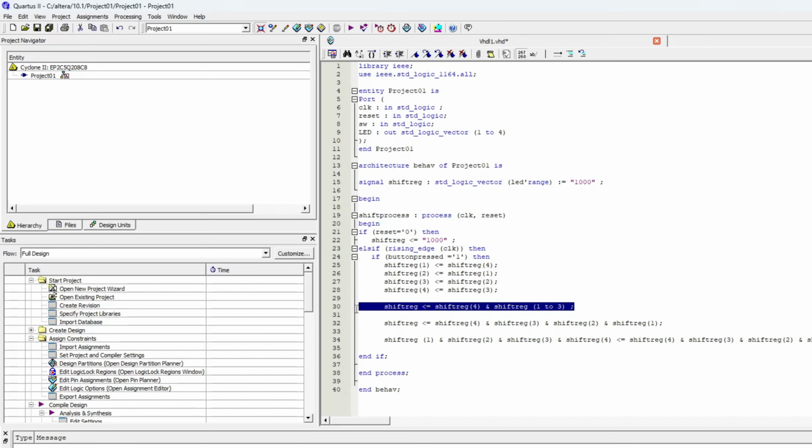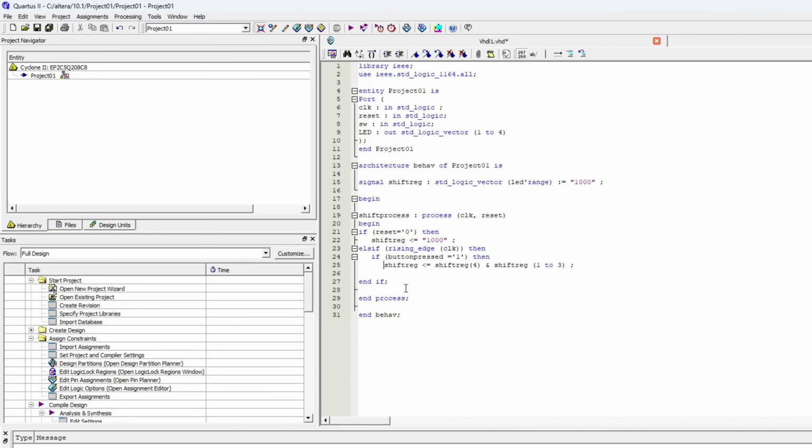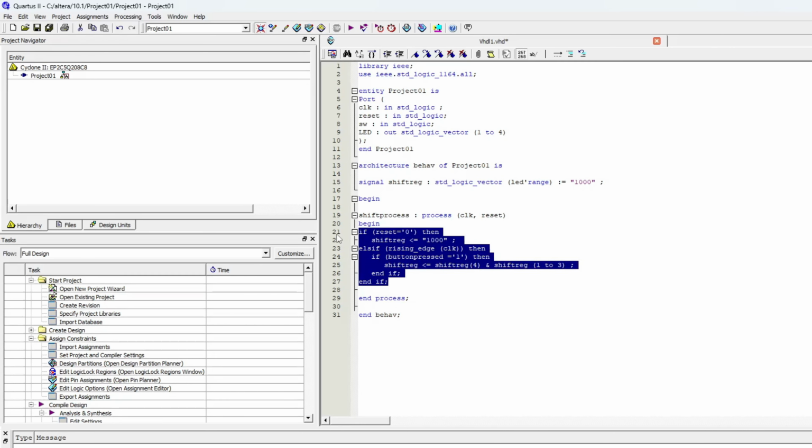Okay, so this is the statement which we will use. I will remove these statements here, and we will only use this single statement. We don't need these four statements because this statement will do the same job. So if button is pressed, then shift register will shift one data at each clock cycle. Now close this, and we have terminated this if condition, and we have terminated this process block as well.